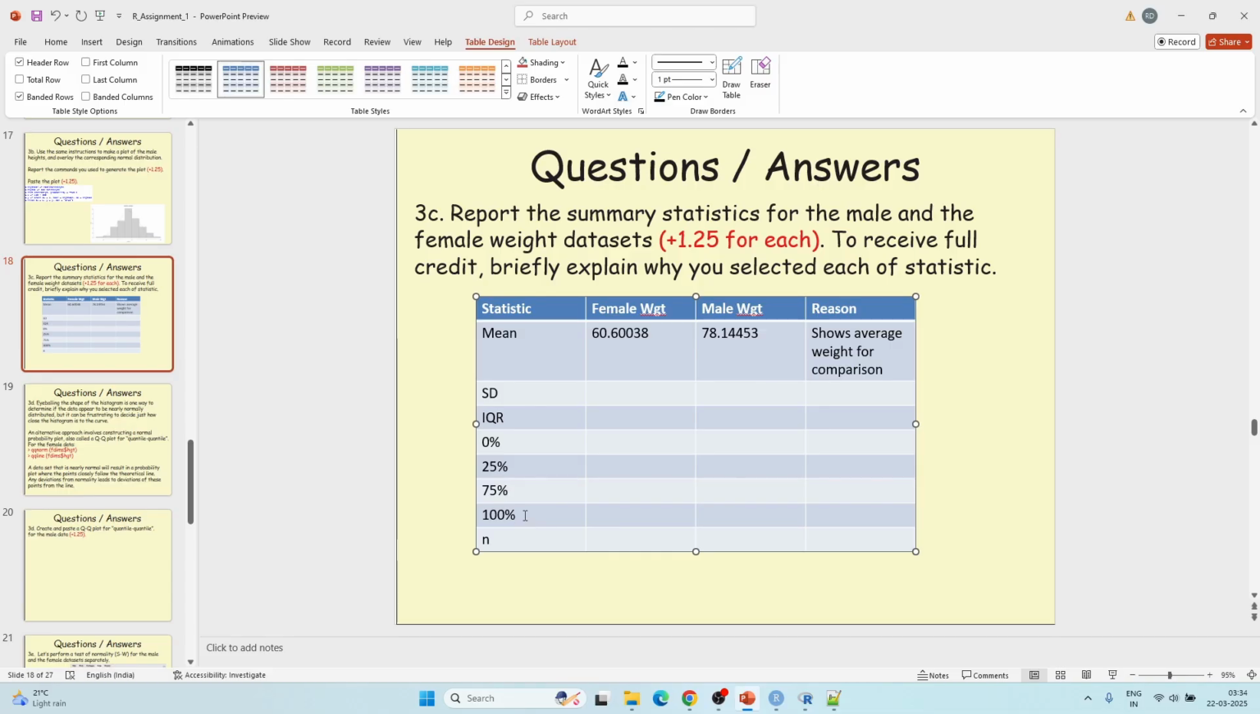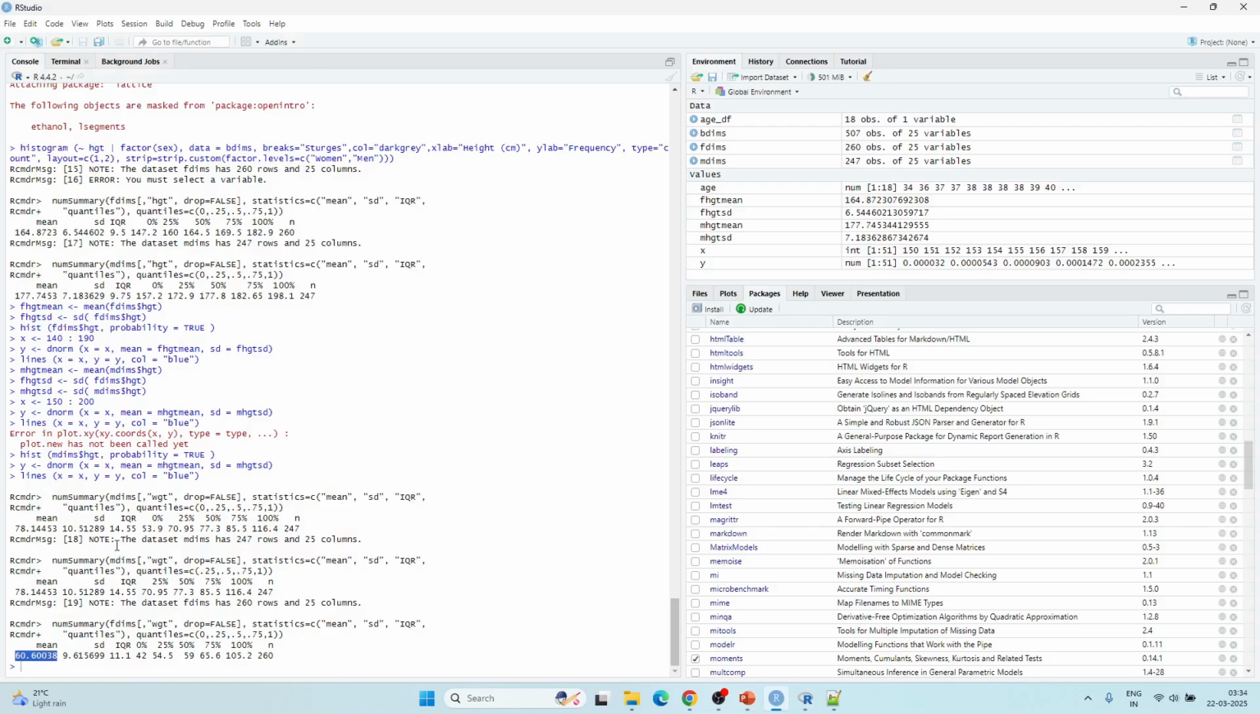And this 100% defines the upper end of the weight range, and the n is indicating the reliability of the statistic, the sample size, whatever you call it. So this is why we have selected all these parameters or summary statistics. And the reasons we have to write here, the values we need to take from here into this chart.